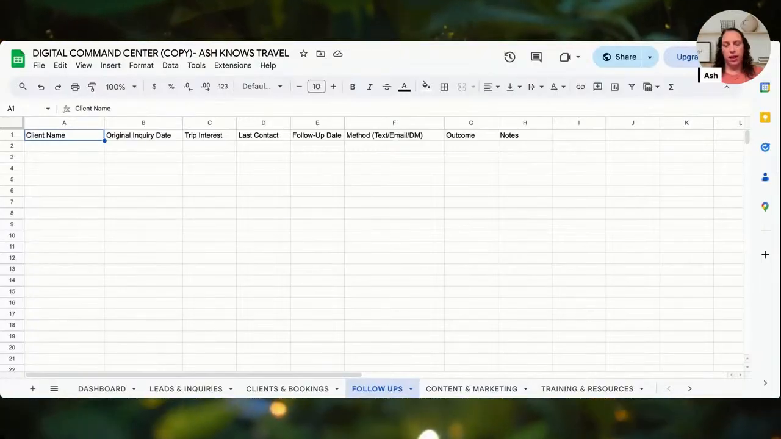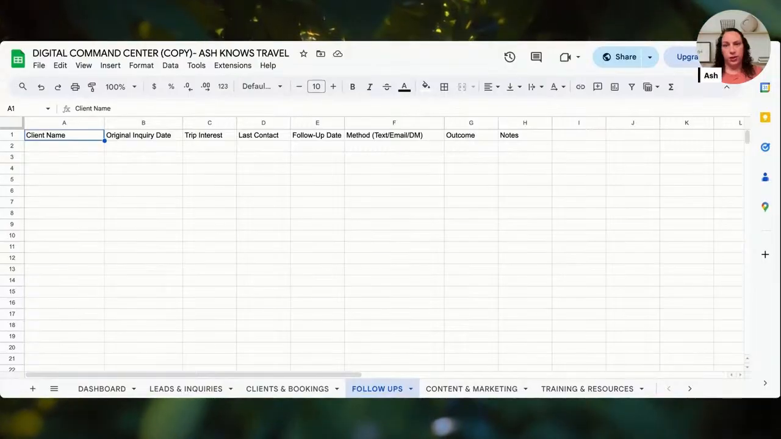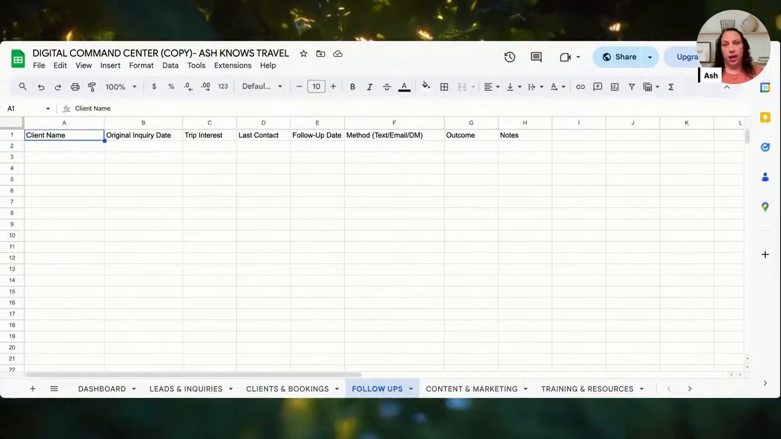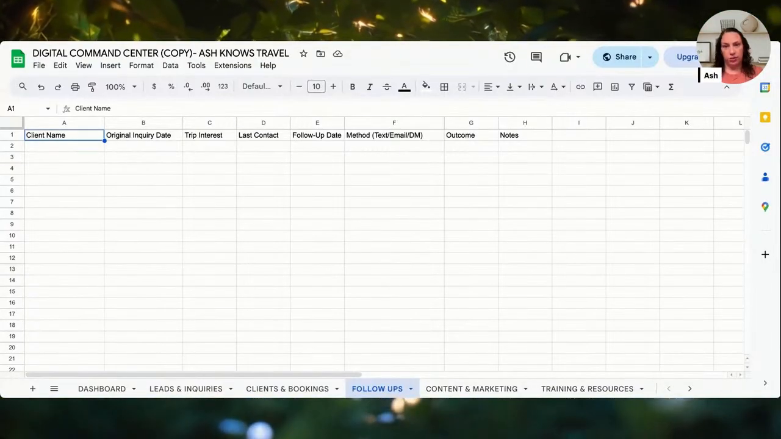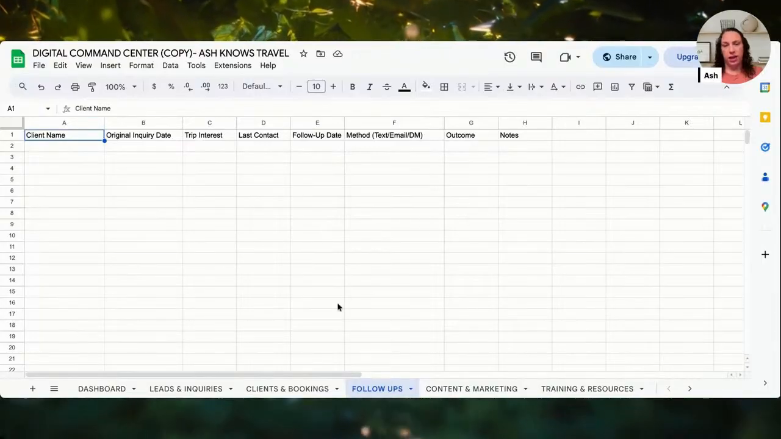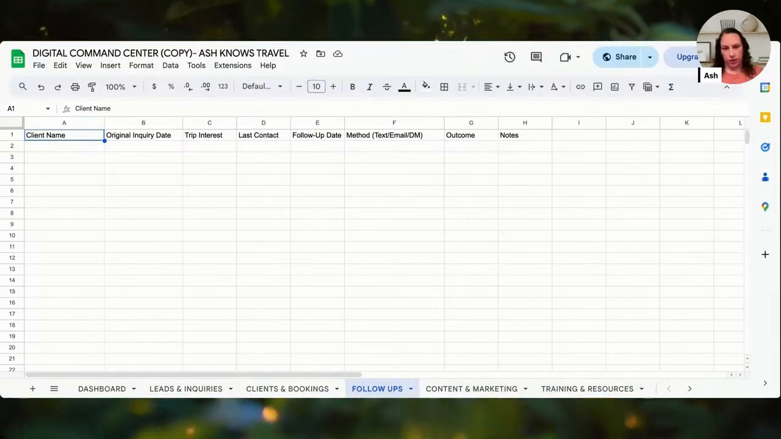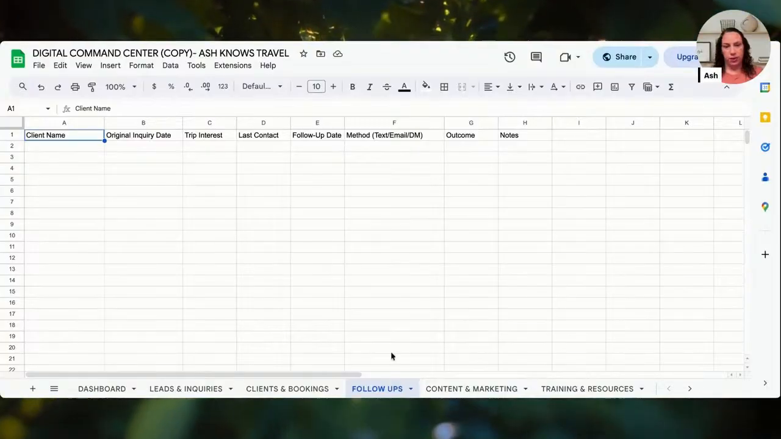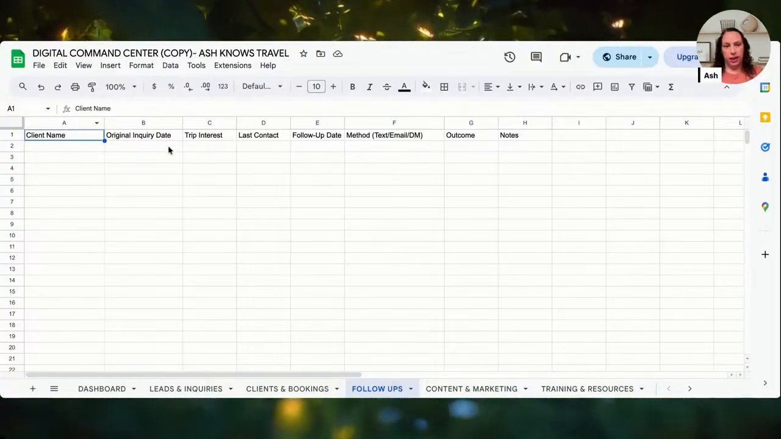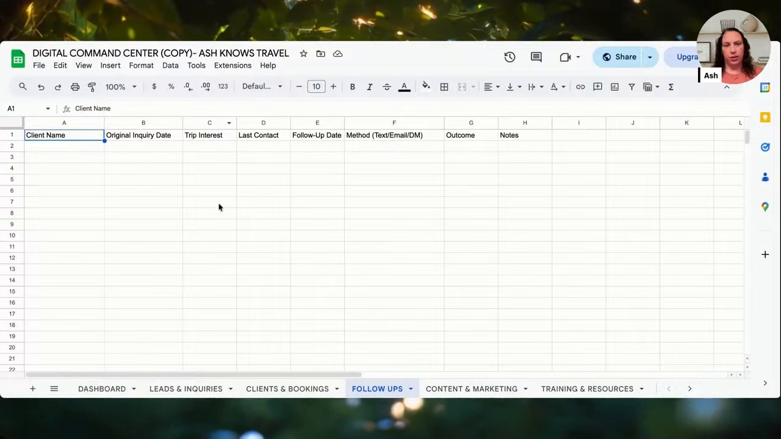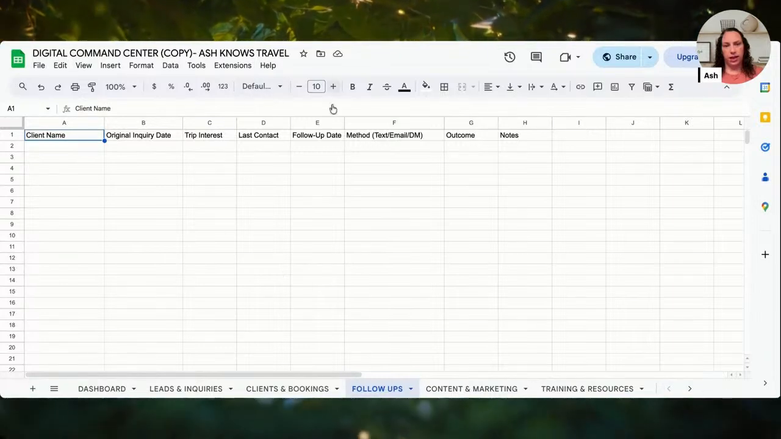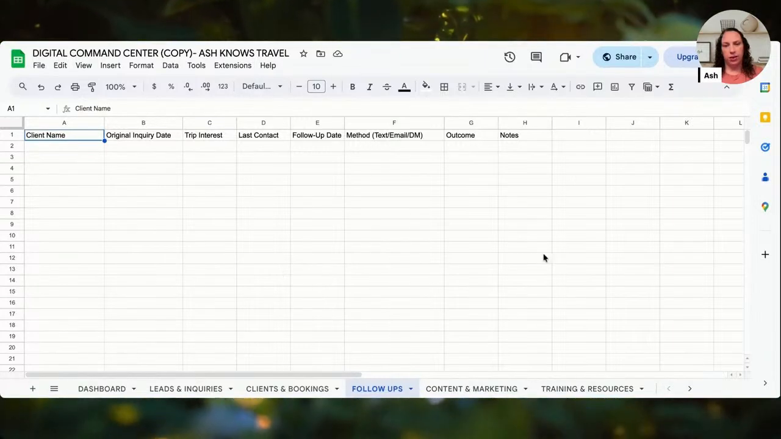I have the same thing for when you book them. I have an onboarding client system that I use, and I give you the exact thing just like this. But then I also have the follow-up version to it too, okay? This is the follow-up version. Client name, when they originally inquired, the type of trip, the last contact, the follow-up date, how I talked to them, the outcome, and the notes.